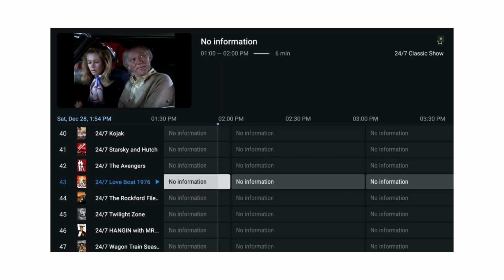This is 24/7 Love Boat. Click it once to play it in the preview window, and then you would click it again to play it in the full window. This is taking a little while to load here.